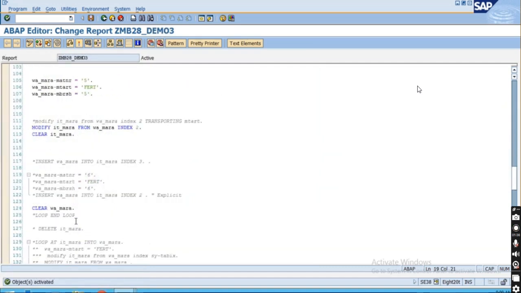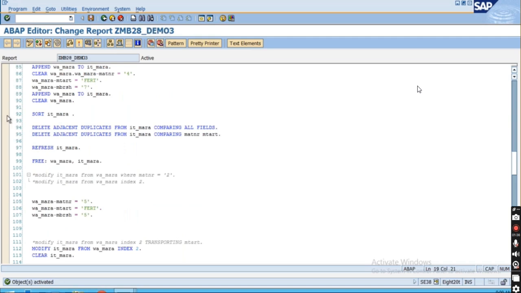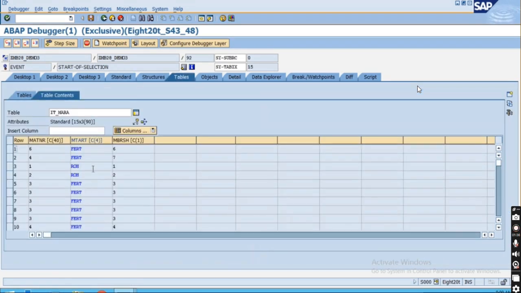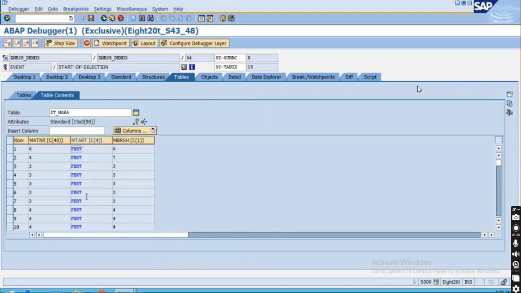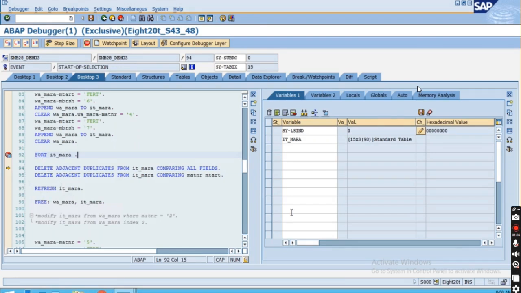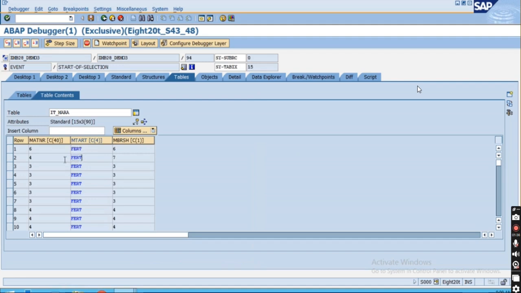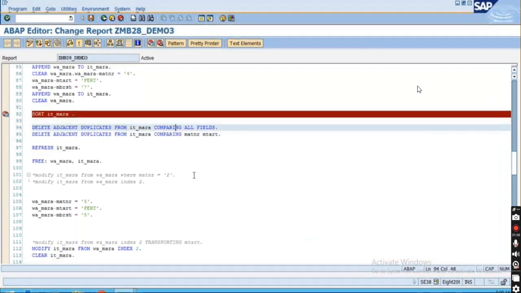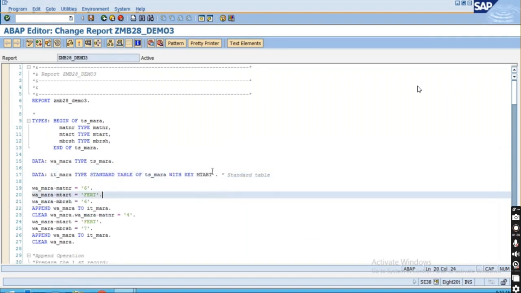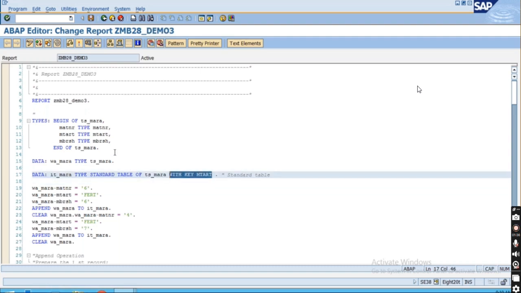Okay, so where is that sort statement? Here, press F8. Now if you look at IT_MARA, let me press F5, and you can see it is sorted based upon MTART, not by material, and at last ROH. So whatever key field you have defined, based upon that it will sort, or else it will take the first field as the key field.